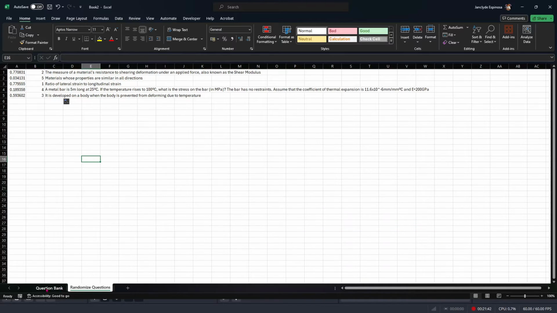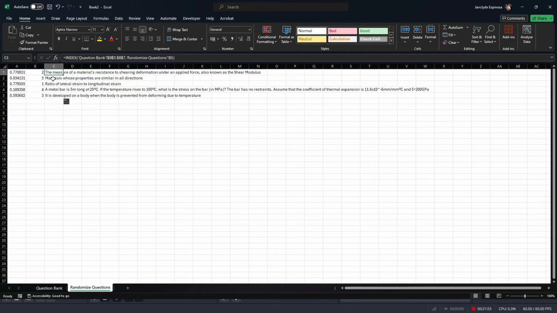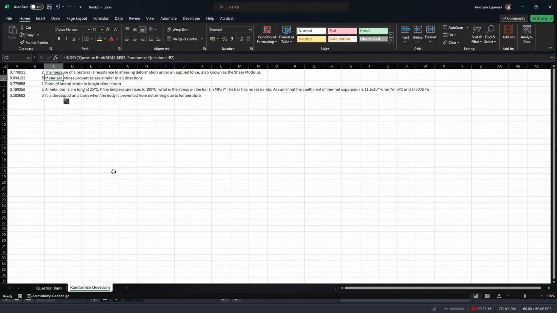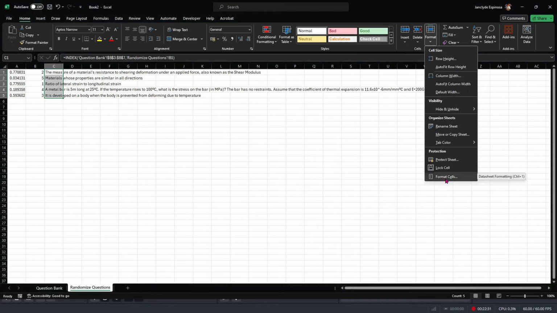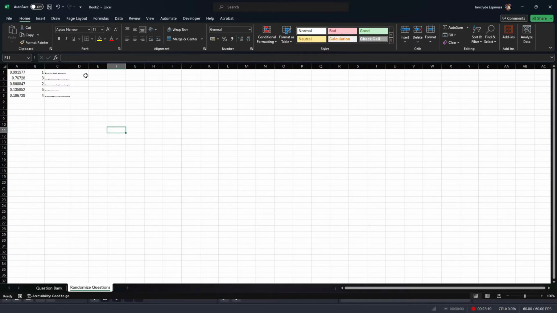And so if you can see here, this is number 2. So this is also number 2 right here. And then this is number 5, so it's gonna take the fifth question, which is this one. And so we are done with the questions. Now, so that we can input the choices, just highlight this, and then go to formatting, format cells, go to alignment, and then we're gonna pick shrink to fit. Now this is so that we can add another column for the choices, which will also be randomized.